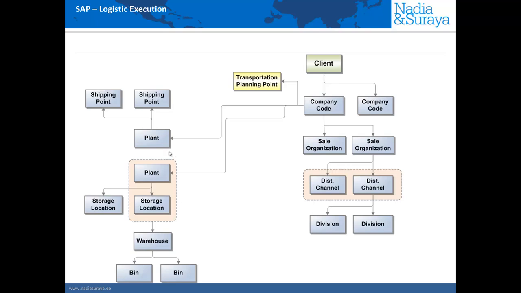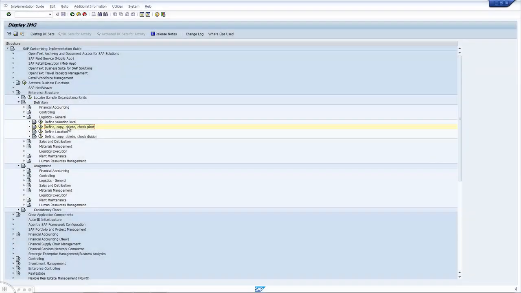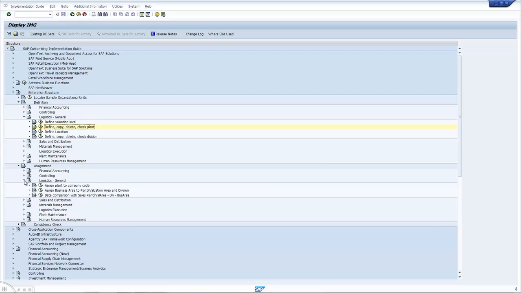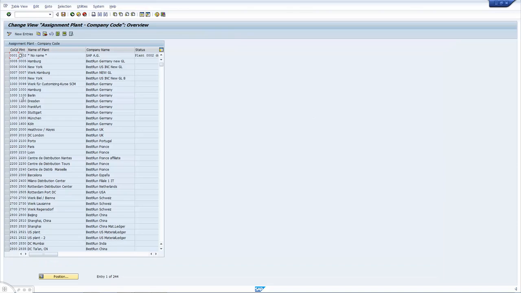It's now time to assign this plant to the company code. If we go back to the configuration menu, you can see that we have the definition. And if we open the same menu in the assignment, we now have the option to assign the plant to the company code. SAP opens the menu here, and you have multiple entries. Let's have a look. Let's find our plant to see if it's been assigned to anything, and nothing. The plant has not been assigned to any company code.